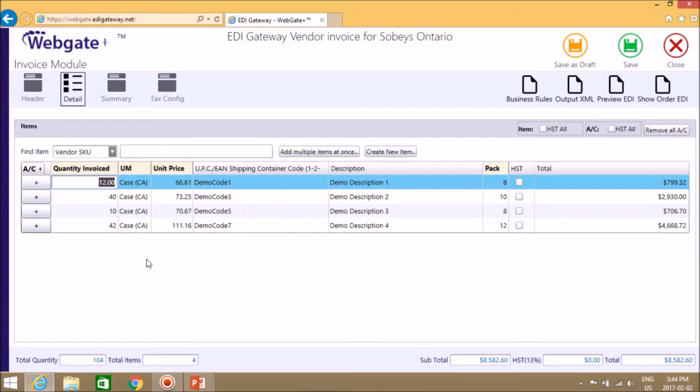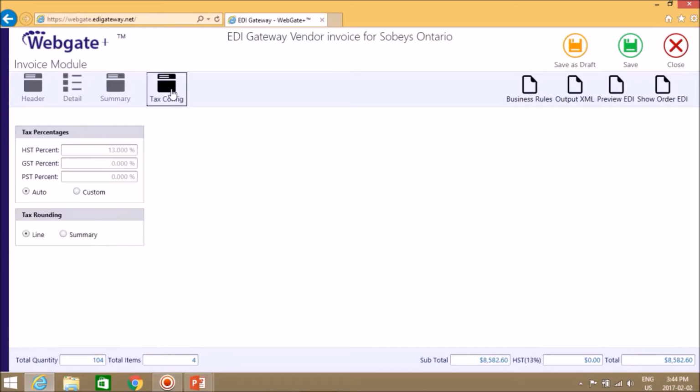If you need to change the tax rate charged, for example, HST to GST, click on the Tax Config button, top left, click Custom. For example, remove the HST and add 5% GST. The change will apply only to the invoice you are creating at the time.